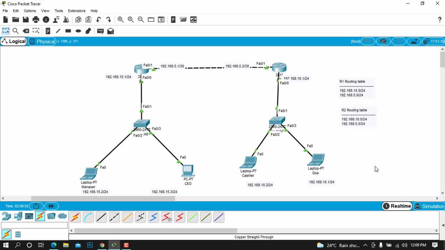So by default, those are the only IPs this router knows. It knows about this one and this one, but it doesn't have information about this one. And router 2 has the information about this one, which is 10, and this one, 5, but it doesn't have the information about this one.